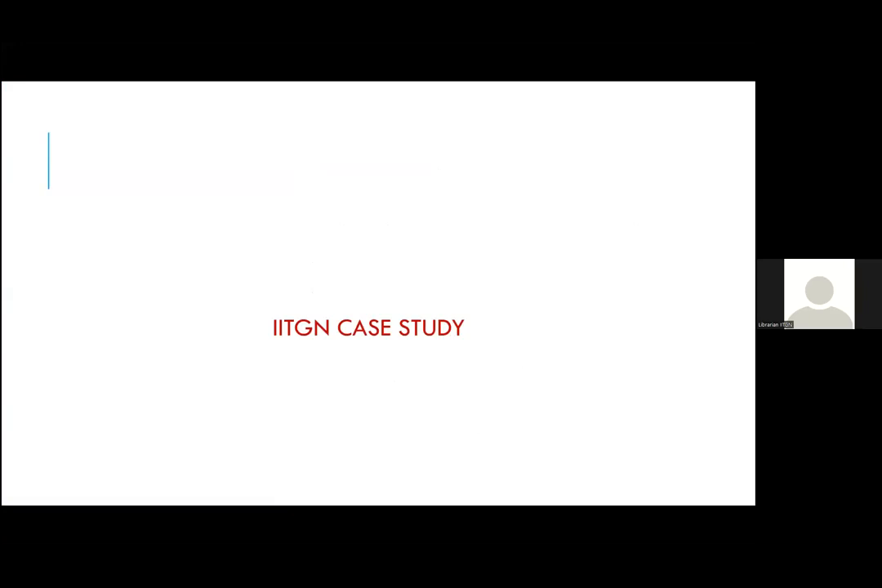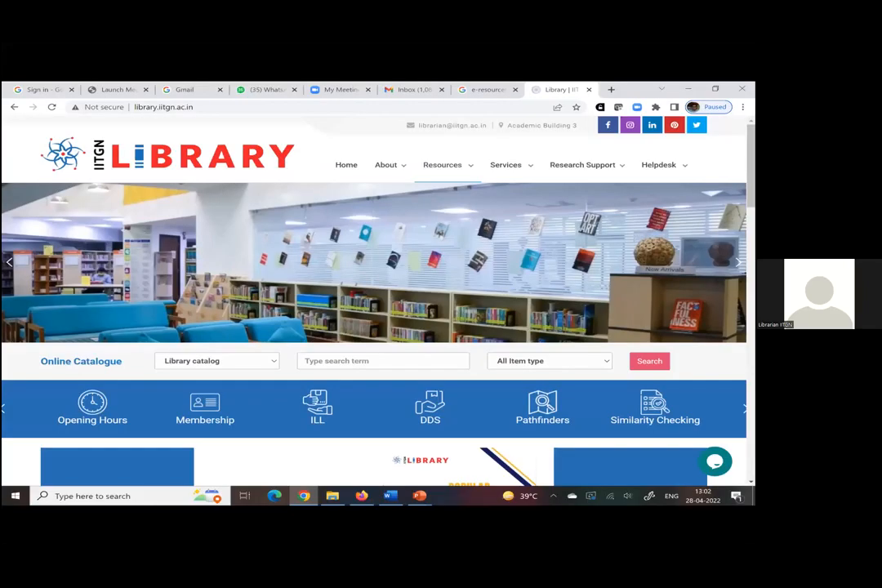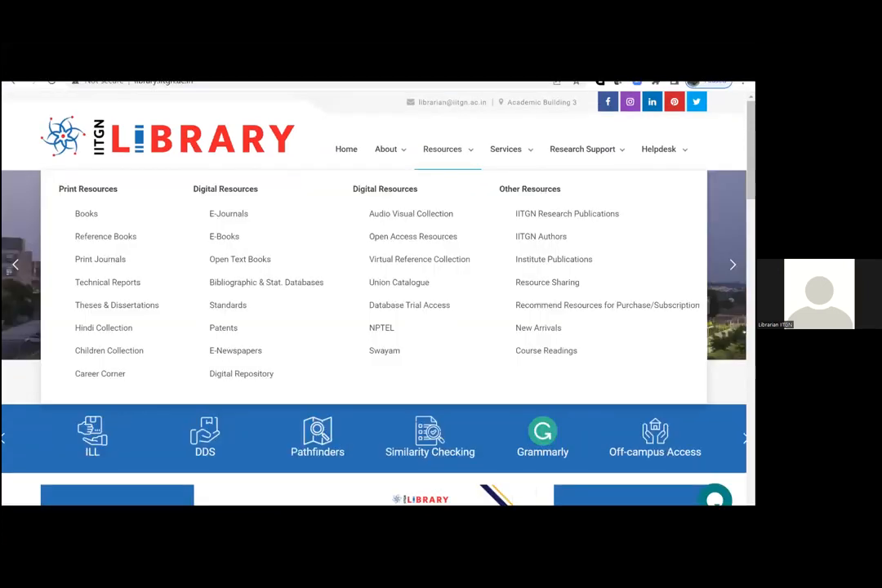So coming to IIT Gandhinagar, this is our newly designed website, and you can see the digital resources. We have listed out the different types of digital resources, and also other resources that we are getting in the library. And this is the main starting point for accessing the digital resources.